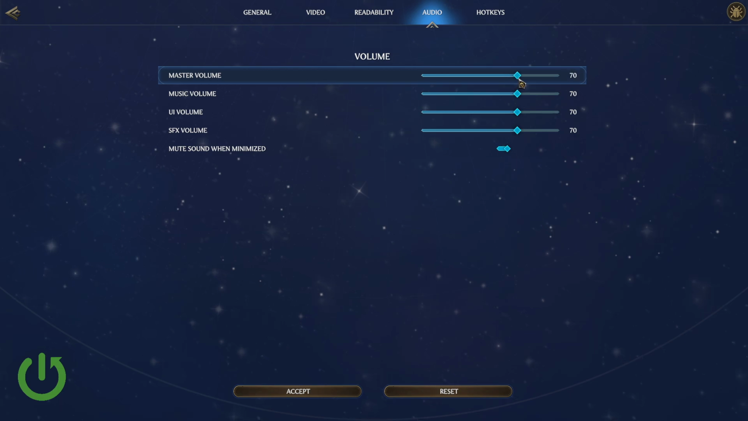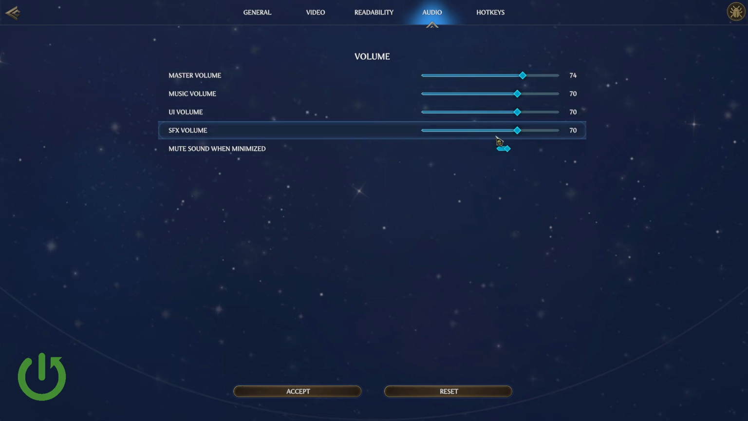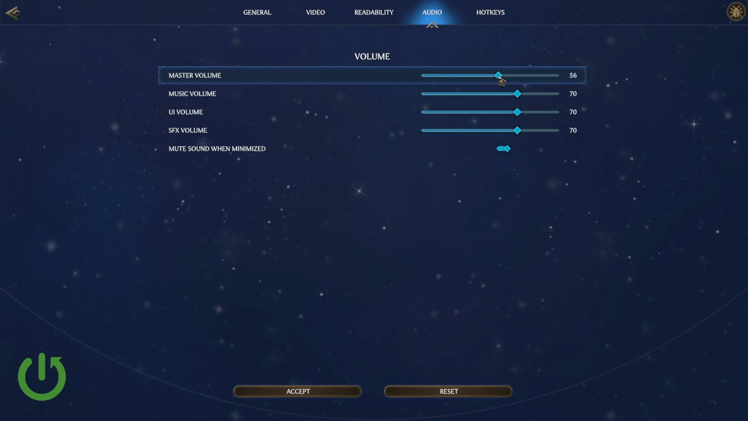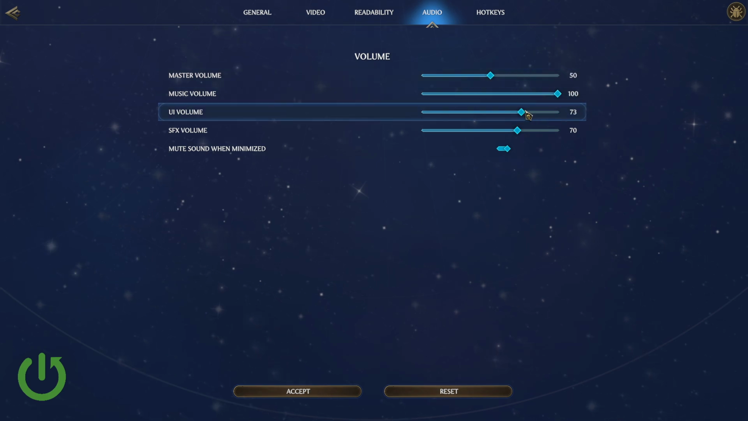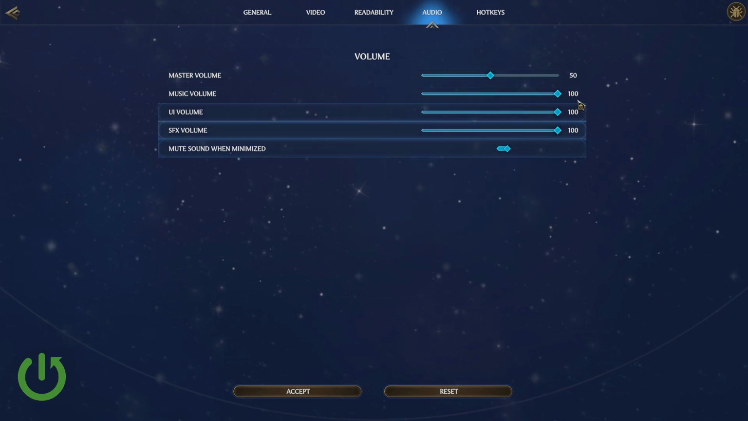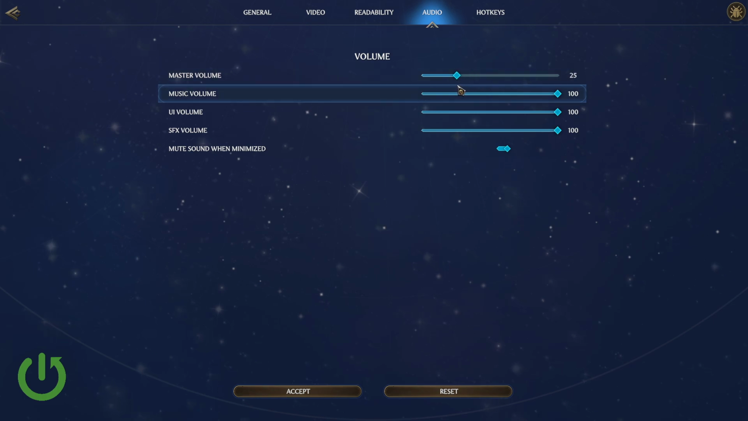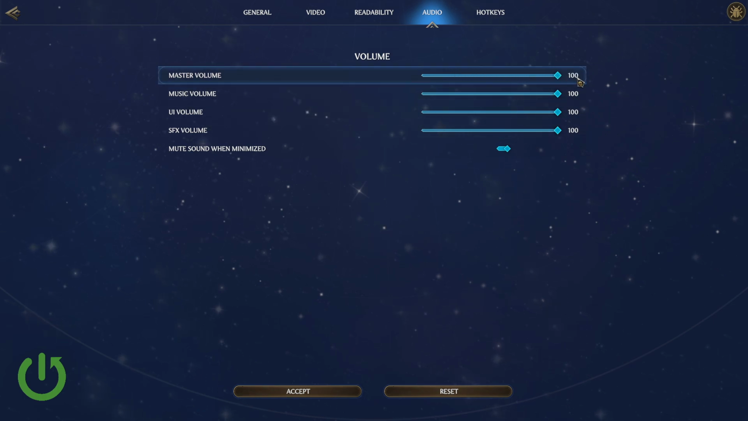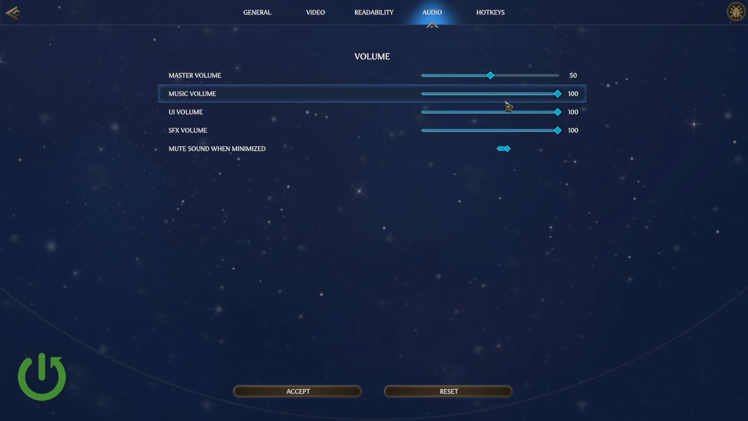Master volume influences other types of sounds and volume controls. For example, if I set it to 50 and all of this to 100, the effective volume will be halved. So effectively 50 right here. If I change it to 25, it will be 25. If I set this, for example, to 50, I can set this to 40, this will be 20, etc, etc.